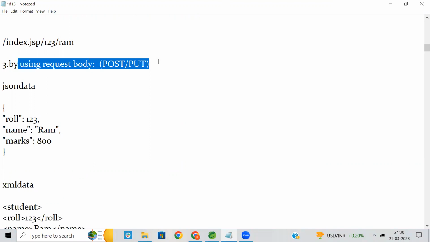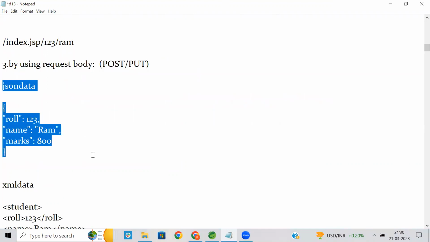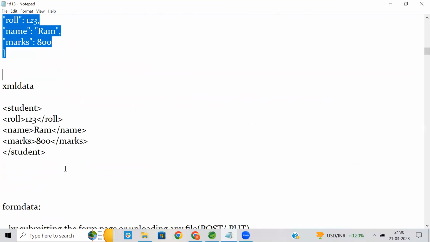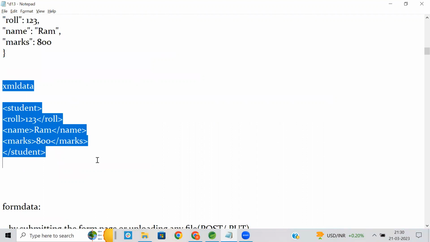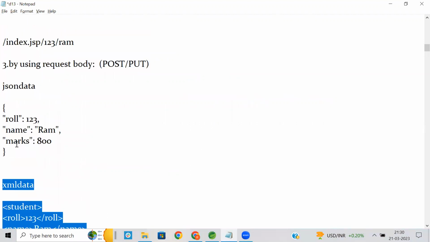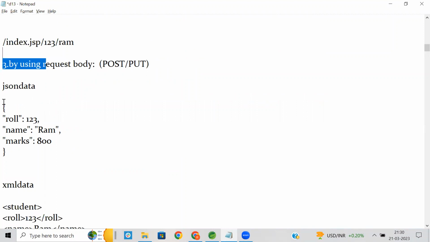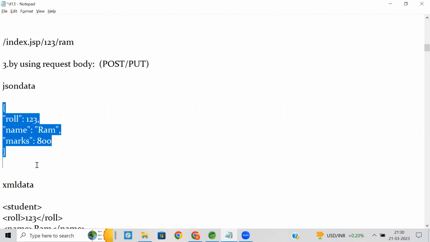Now, if you're sending the data using request body, which kind of data will it be? The data could be in JSON format, or could be in XML format, like XML data. Let's say that I want to send some student related information using the body. So this is a JSON object. I hope everyone is aware of the JSON object. Please confirm.